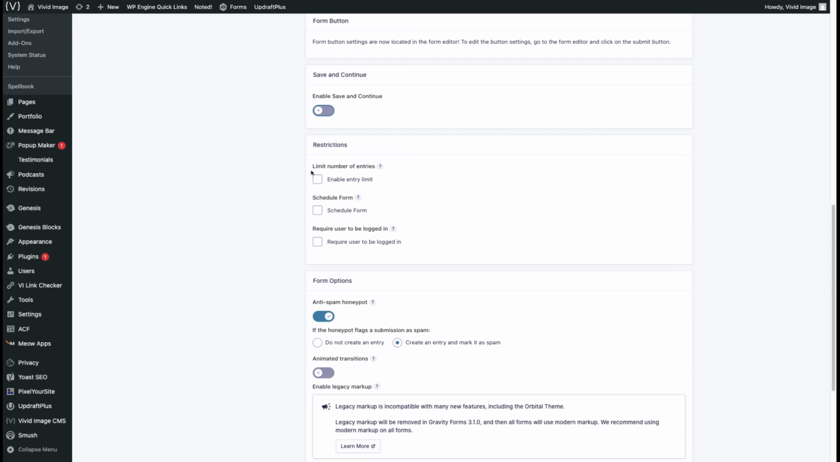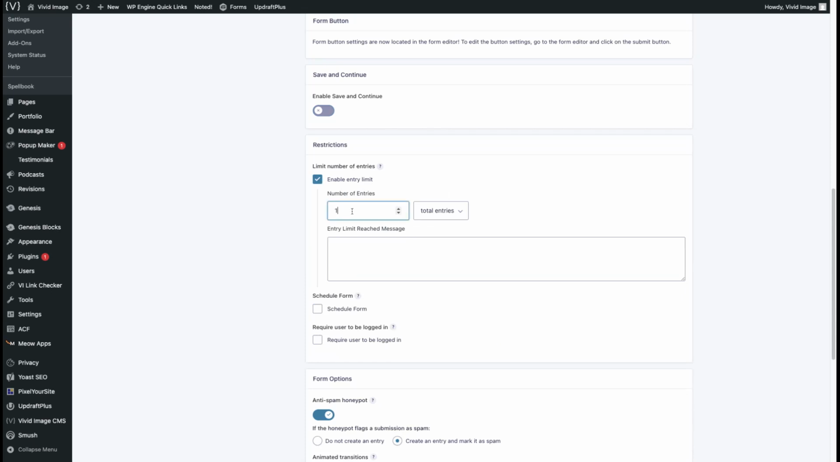There are a number of restrictions you can apply, such as limit number of entries, schedule a form, or require a user be logged in. If you want to limit the number of entries, check that box, enter the number of entries, choose if it's total, per day, per week, and enter a limit reached message.